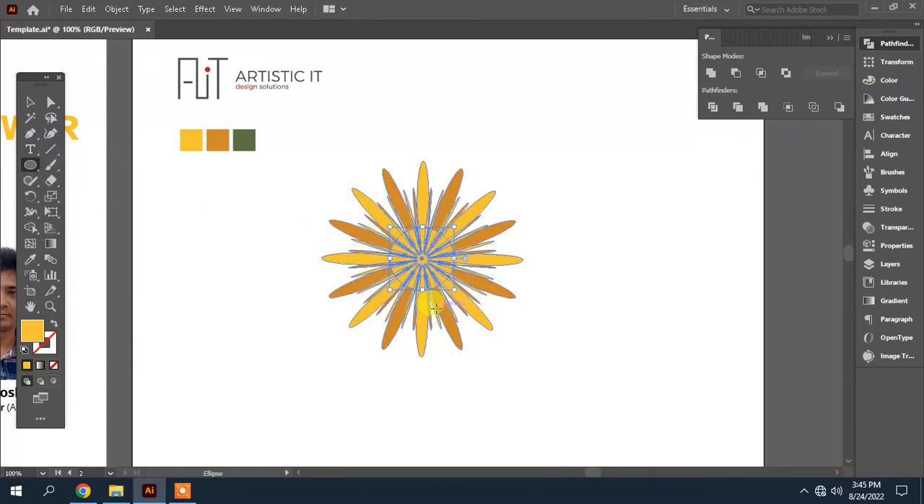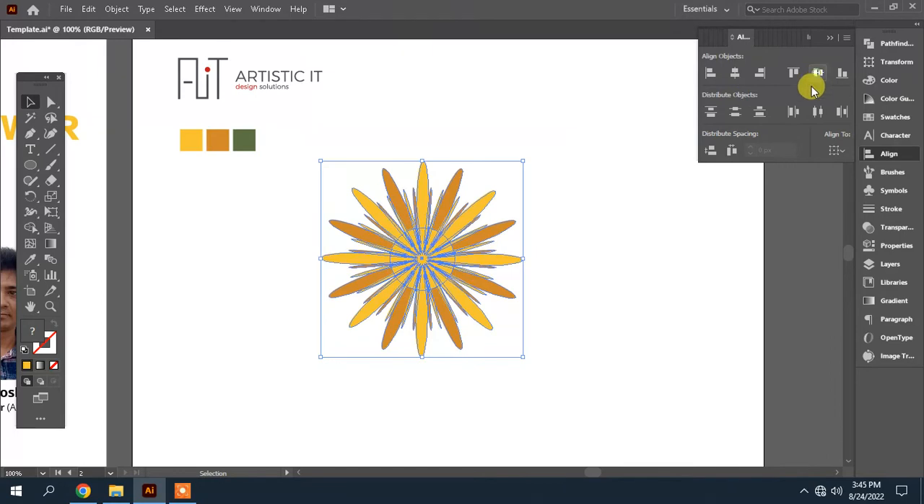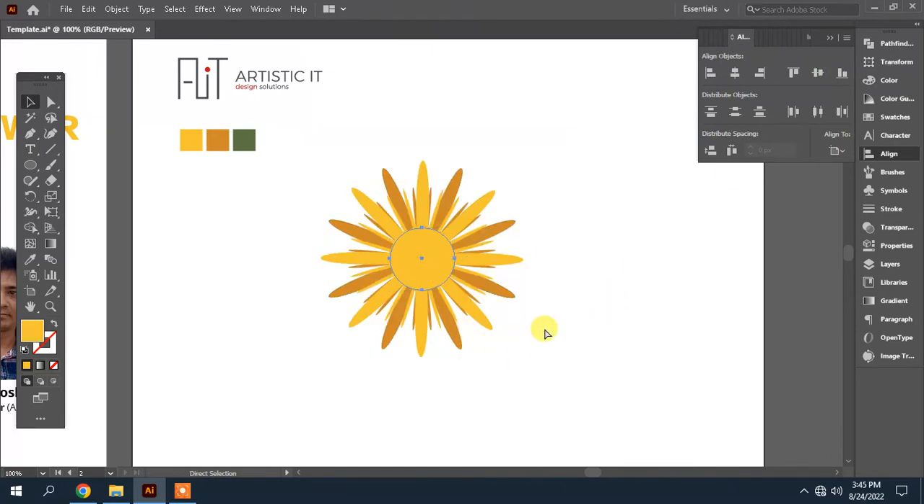Now make a circle. Everything align, center. Make the circle duplicate.